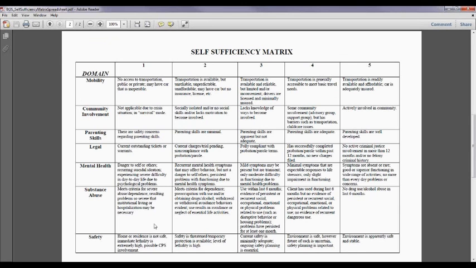Next is mental health domain. Level 1. Oh, and before I go on, I'll keep this in mind. We're not asking you to diagnose. This is just based on your observations as their case manager. So level 1, they are a danger to self or others. They have recurring suicidal ideation. They're experiencing severe difficulty in day-to-day life due to psychological problems.